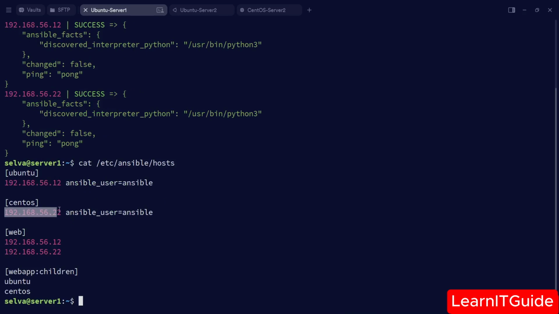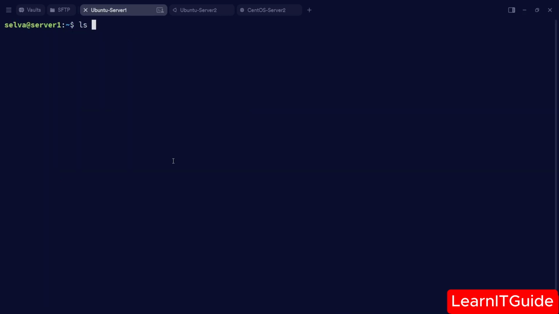That is why the task is being performed for 2 servers. So this is a default inventory file. And similarly, we have the default configuration file, that is /etc/ansible/ansible.cfg.